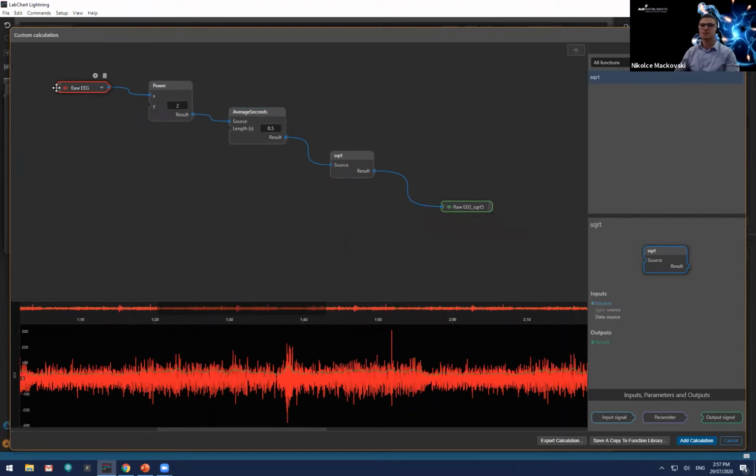You can do this in LabChart 8, but the formula, you have to research it. It's easy to make a mistake, and it's hard to follow if you're not following the correct steps. In LabChart Lightning, it's a lot simpler to do.